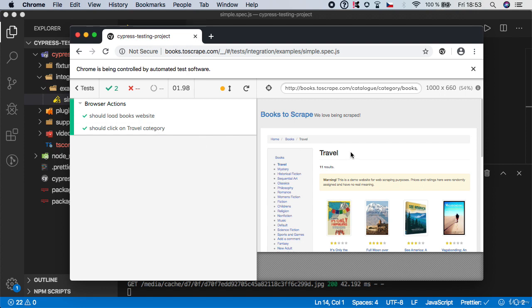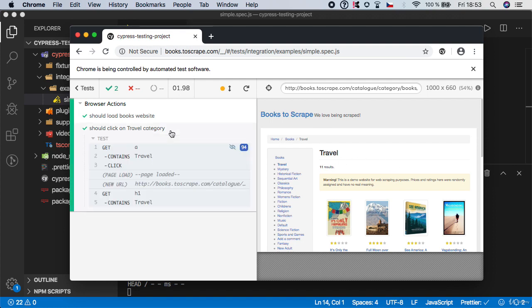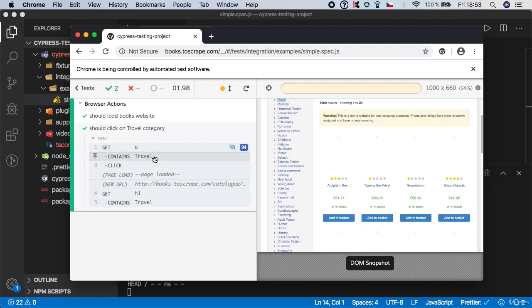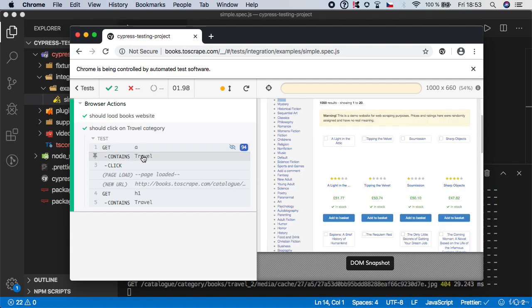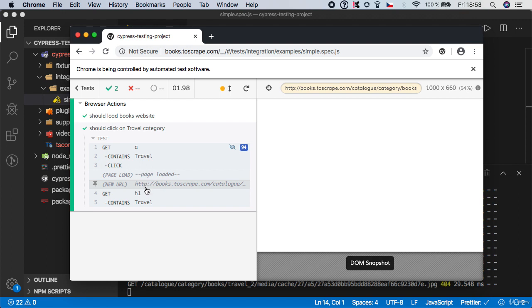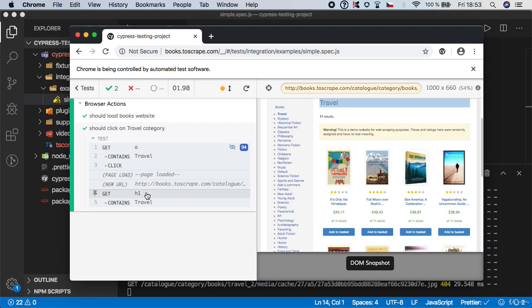And as you can see, it has successfully clicked on travel, and we are on the travel page, and our assertion is also correct. You can see it here. We get an a href with the text of travel, and we have clicked on it. Then the new page was loaded, and we get the H1 element, which is highlighted on the right side, and we checked that it contains the text travel.